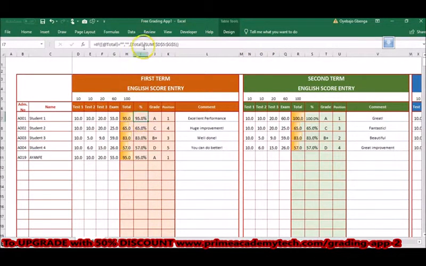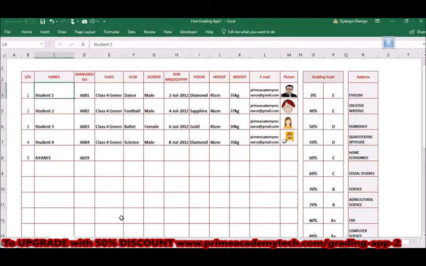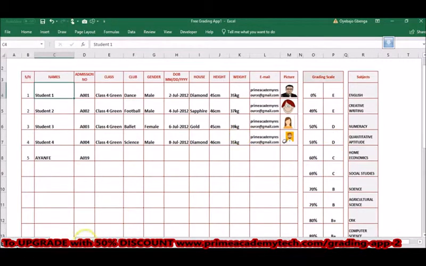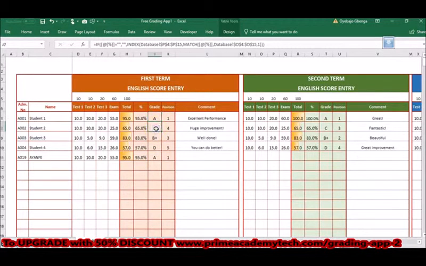And here, what I've done is divide the sum, that is the total, by the sum of all the tests. Then I format this cell to percentage. Then the grade: from the database, I've inputted the grades and the scores for each grade. So all I did was use the INDEX and MATCH functions to index this value and match it to the respective letter grade here, to give me the right grade for the score.